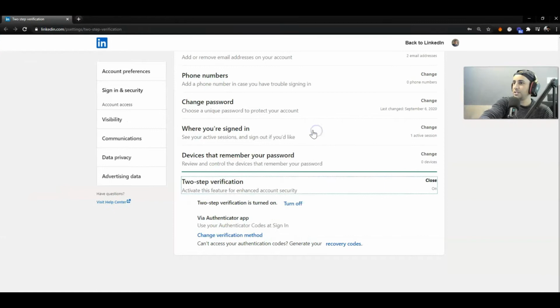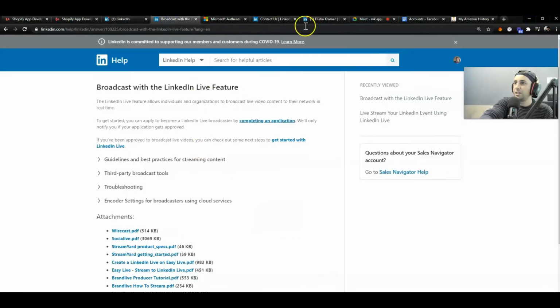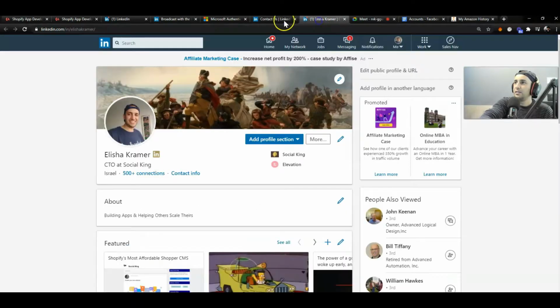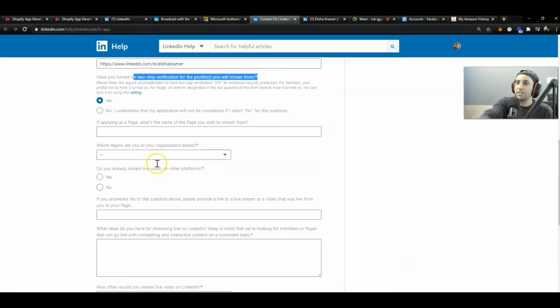Okay, cool. So I actually put in the code and it saved it. Two-step verification is turned on via Authenticator app. Use your Authenticator account codes at sign in. All right, so I guess that's all they want. LinkedIn wants some extra security for all the people that are broadcasting. I guess that's not the end of the world. Okay, so have you turned on two-step verification on the profiles you will stream from? Yes, we have just now.